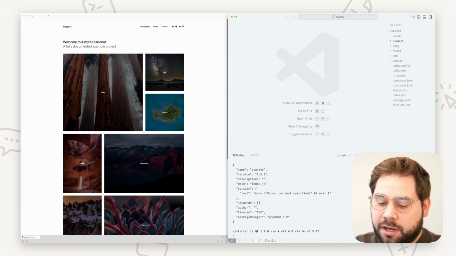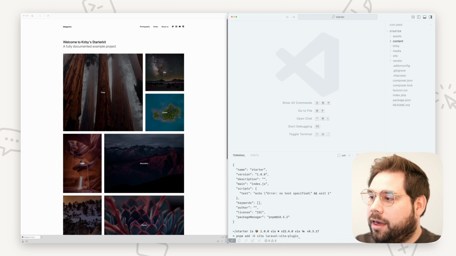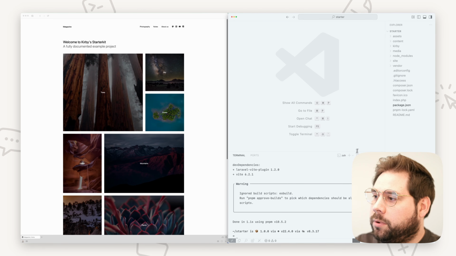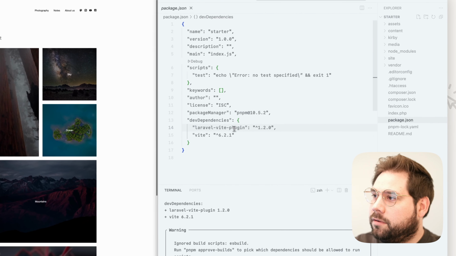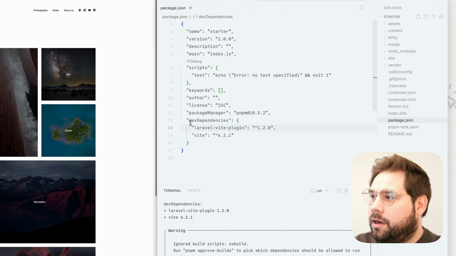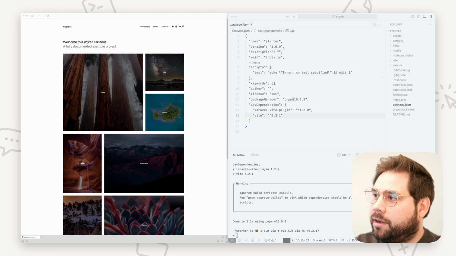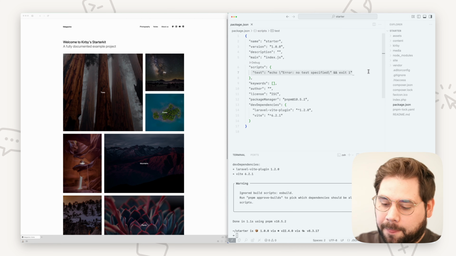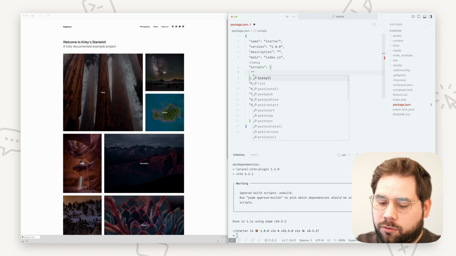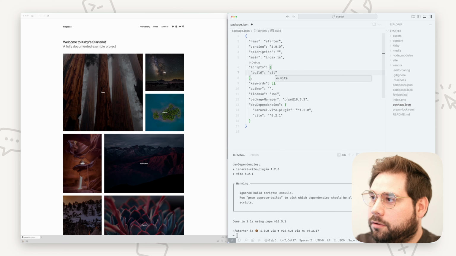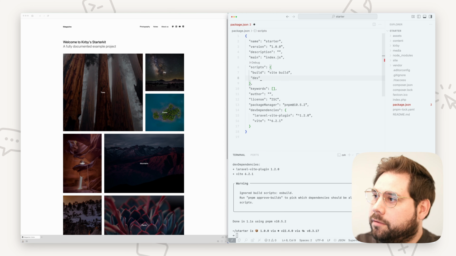After initting the project, we will install Vite and the laravel-vite plugin. We will install it with a -D, so for development dependencies. If we navigate to our package.json, we can now see that laravel-vite plugin and Vite are both listed as dev dependencies. So because we are here right now, we can add the scripts that we will be using. So we want to have a build script, which just calls Vite build. And we will have a dev, which calls Vite.